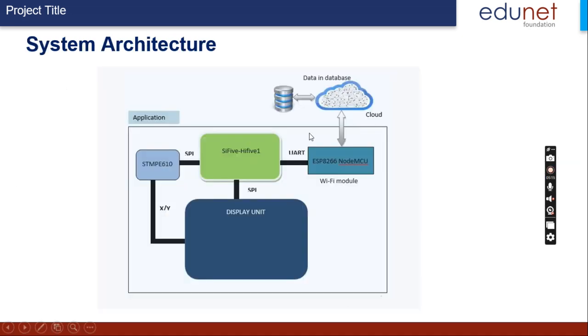This is the system architecture of the QR code generator, and this is the overall database. From this database, we take the data. This is the display unit on which the QR code is generated.